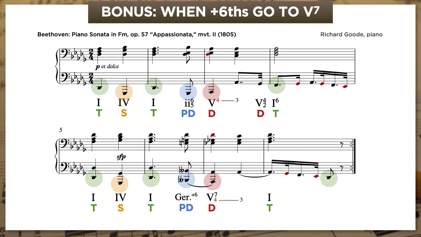And that's all I've got for you today, folks. But if you're curious about how the augmented sixth chords got their nationalities and why, then jump to the end of video 36, which deals with the one last geographical predominant, the so-called Neapolitan sixth. I'll see you then.